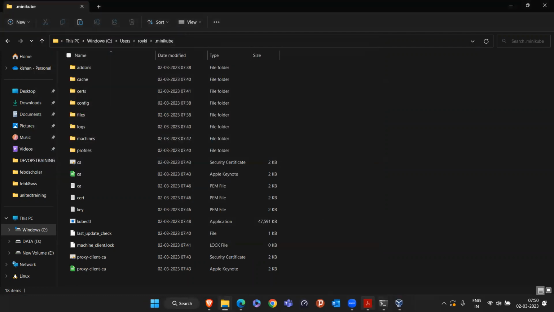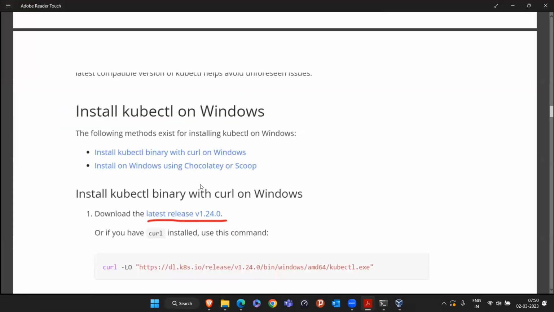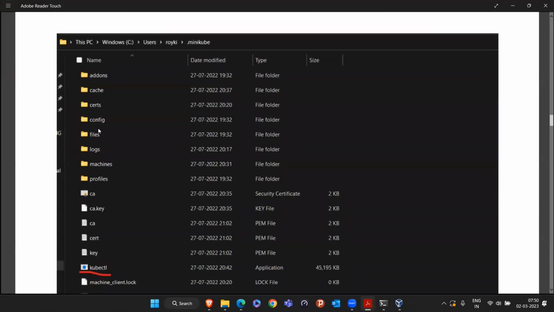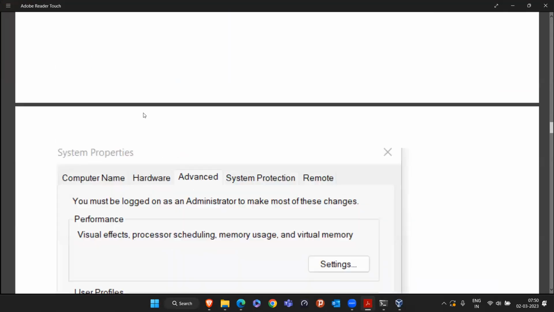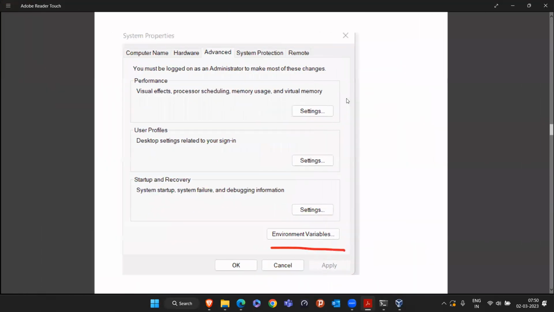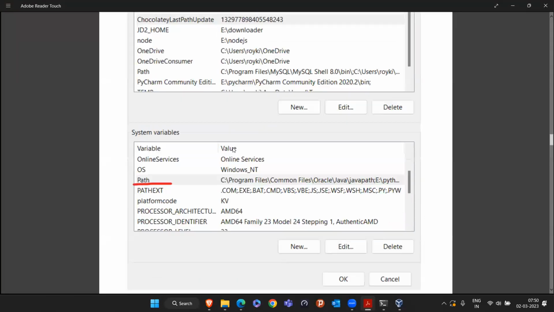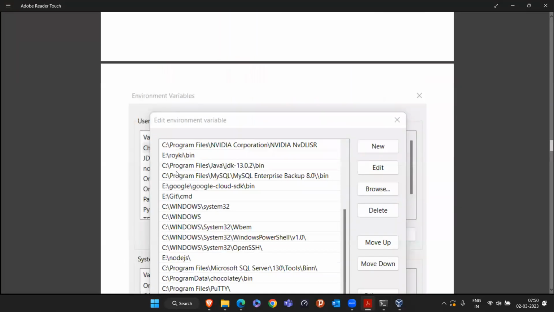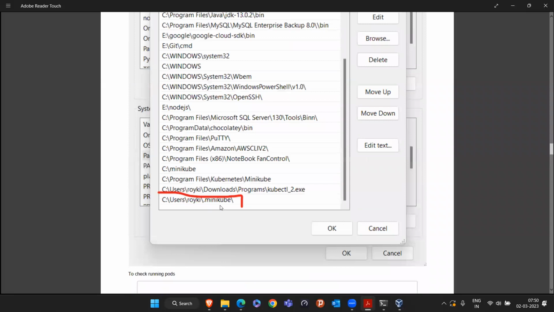So that screenshot is already there, showing how to do it. Simply copy the kubectl here. Then go to the environment variable. Select this environment variable, click on Path, click on New, and here add that exact same thing.